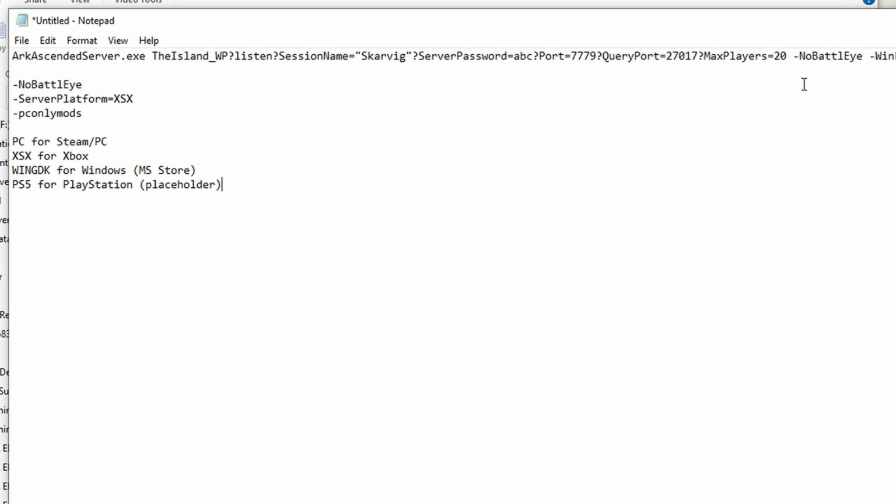But the problem is that from what we're finding out, BattleEye, the anti-cheat software, is actually preventing the Xbox players from being able to see the Steam players' installs. And as a result, it actually blocks them and they can't get on. So if you're finding that your Xbox players can't see your server, one of the things to try is to put the no BattleEye switch in your command arguments and launch your server that way, and then see if your Xbox players can see it.